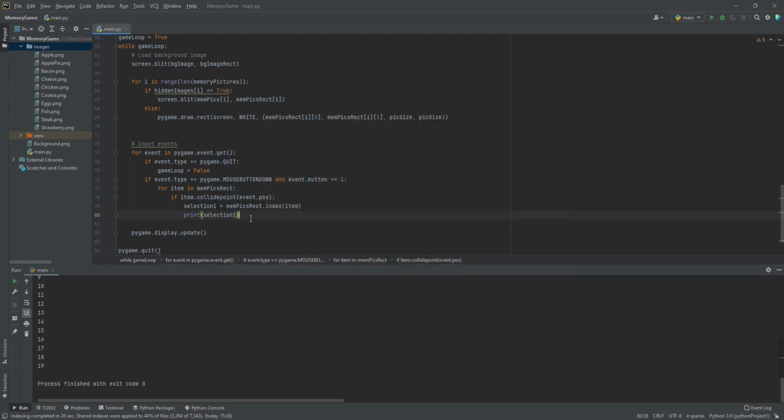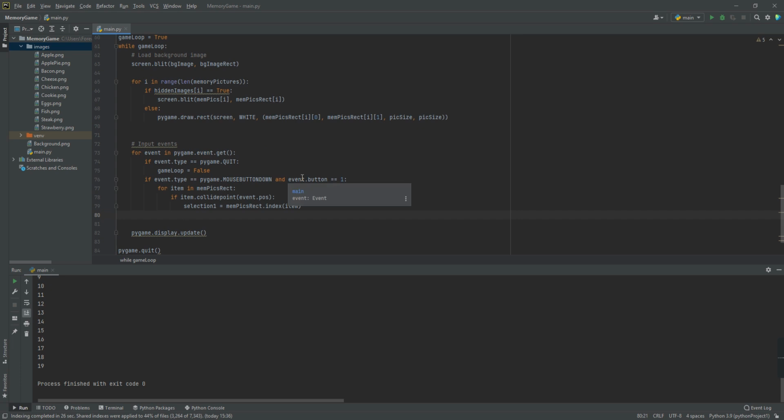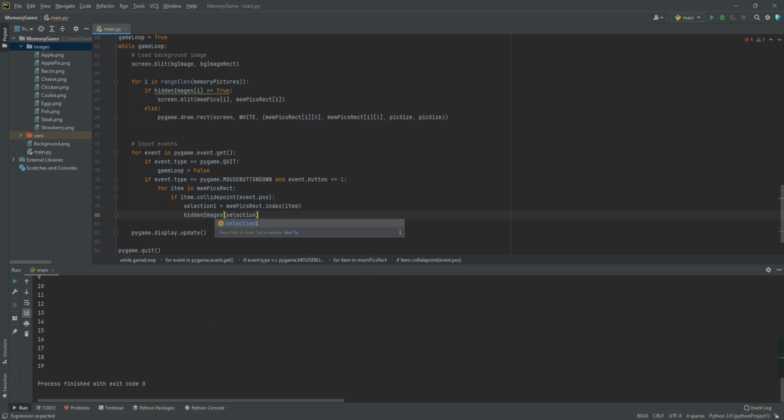So selection 1 then becomes my first selection point. So I'll save the index number. Why do I save the index number? I need the index number to be able to find in my hidden images list which index number we need to actually switch over to true to reveal the image. So selection 1. Right. Once we've got that, we're going to go to my hidden images list, selection 1, just like that, is now equal to true.